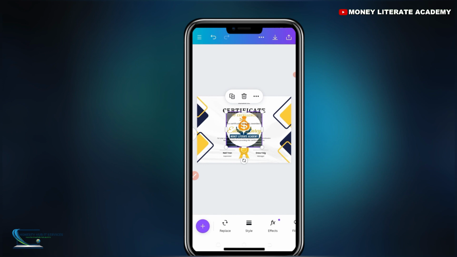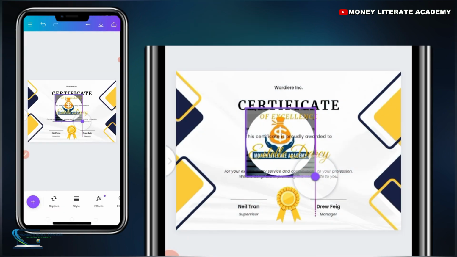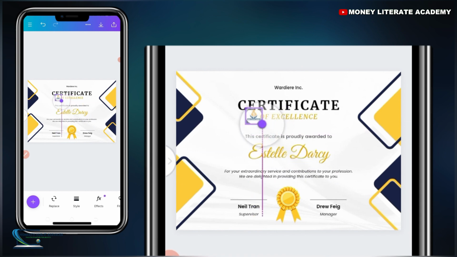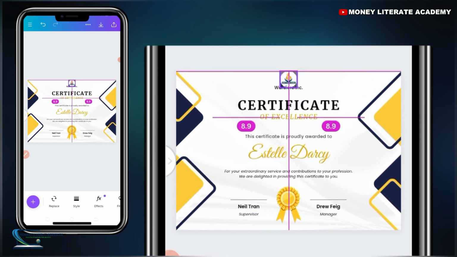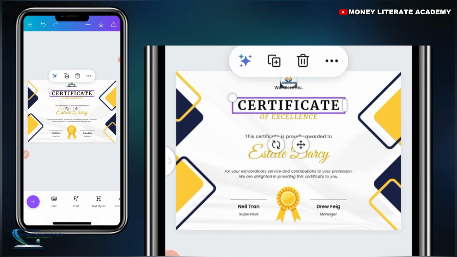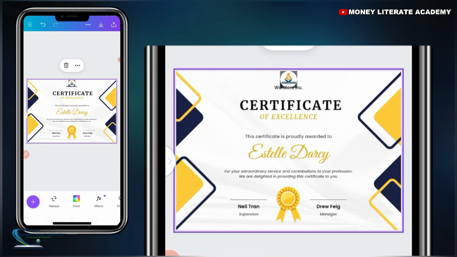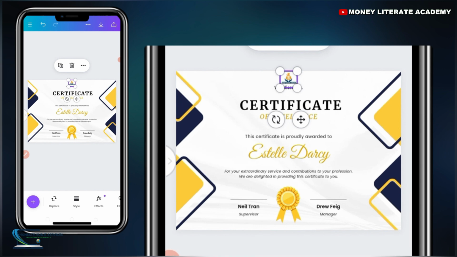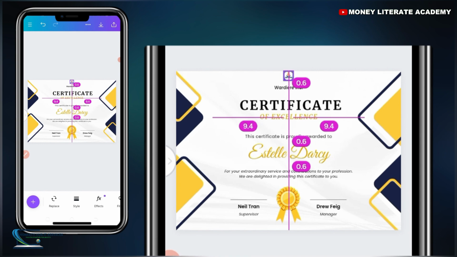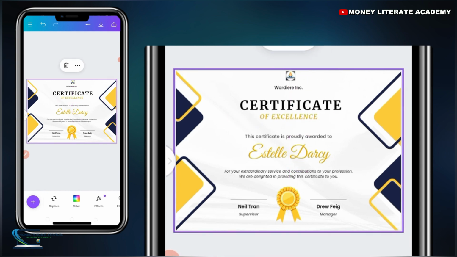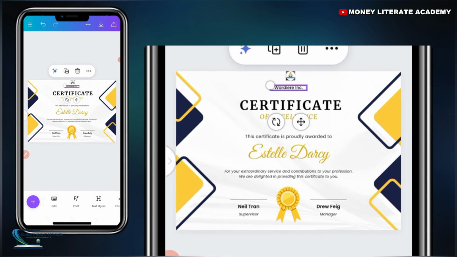Here I'm just going to make it very small. Select and hold it, make it very small, and then place it where the logo is supposed to be placed. Make it very small, then place it very well on top. Then click on the name of the logo and delete it.